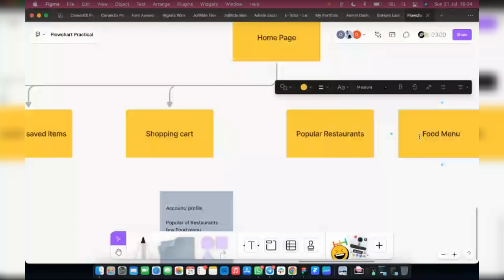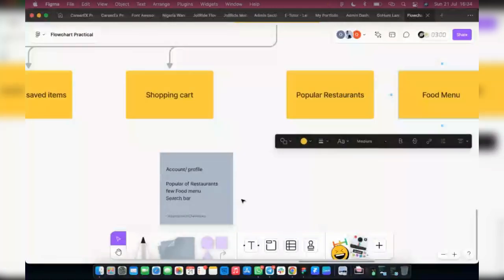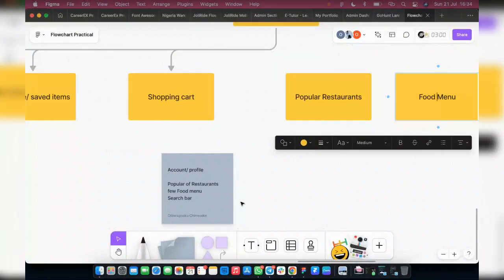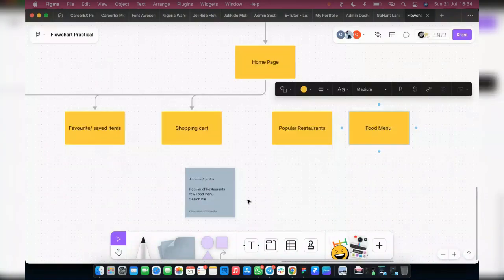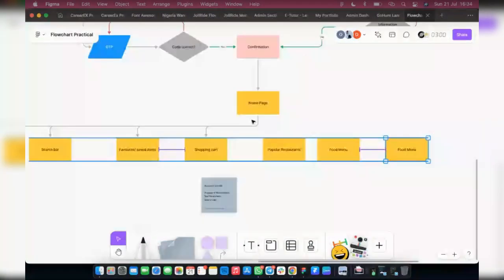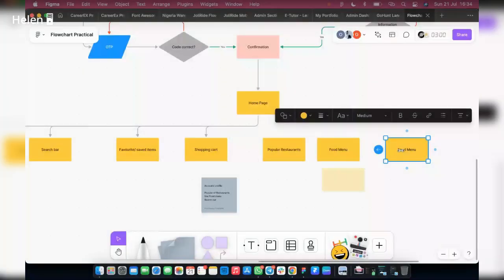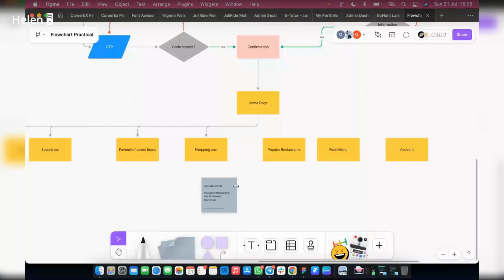And the last one is going to be account. So I'm going to duplicate this and it's going to be account. Okay. So now I'm going to take this out. If you choose to leave it, no problem, but if you want to delete it, you are free to delete it. The next thing I'm going to do is just connect the line to all of them.